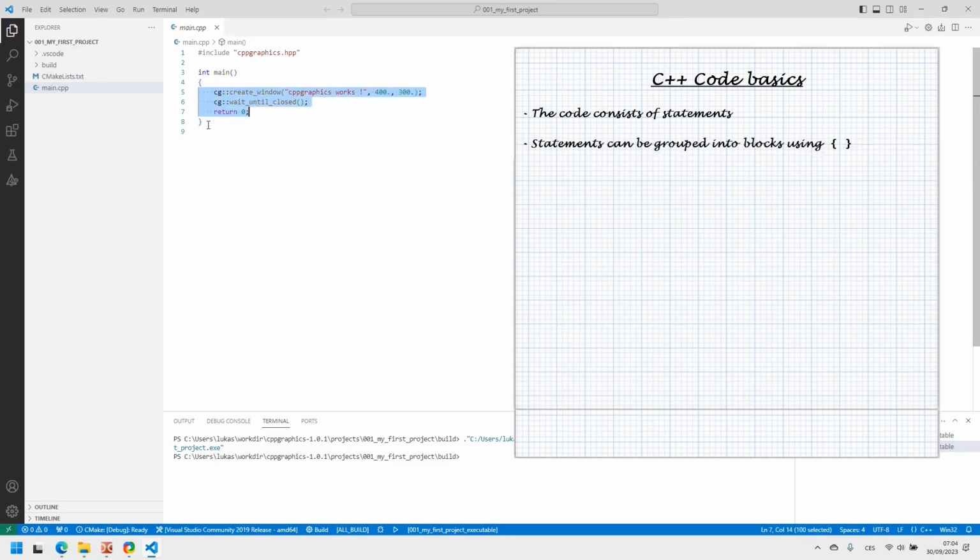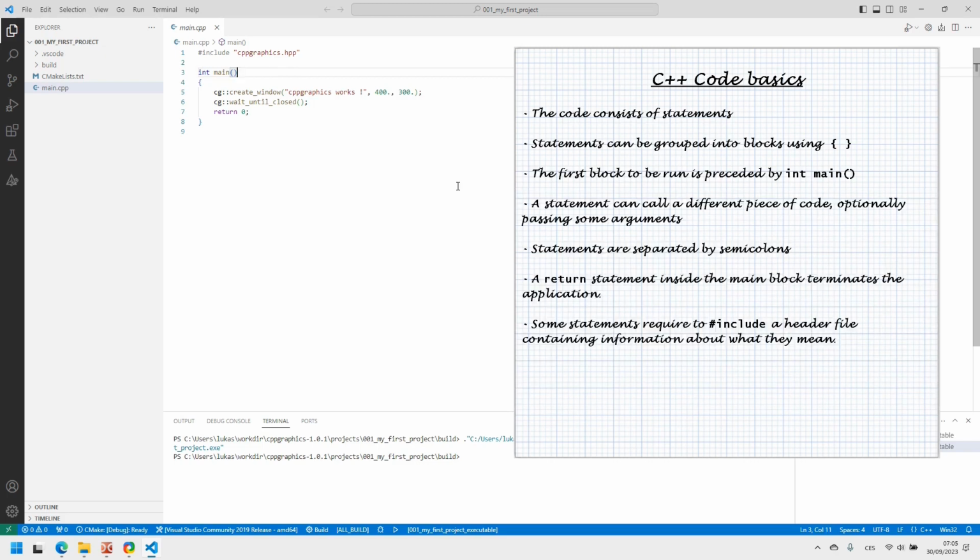If you enclose several statements in a block, it means they belong together in a certain way. The block in this application is preceded by this line, which basically says this is the block that should be executed when the application is run. We will later see that there can be multiple blocks similar to this one, and the control can transfer from one to the other, so we need a way to mark the entry point.